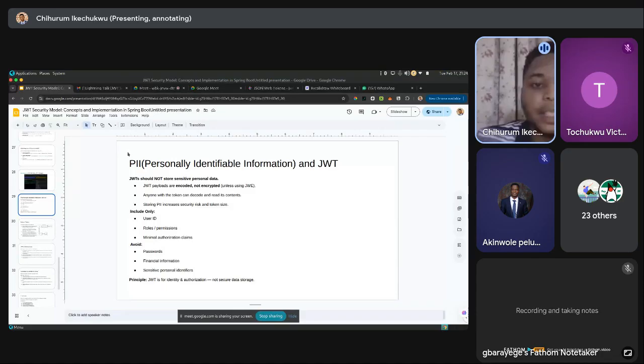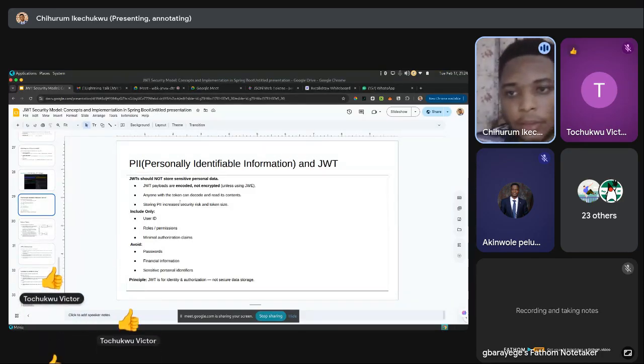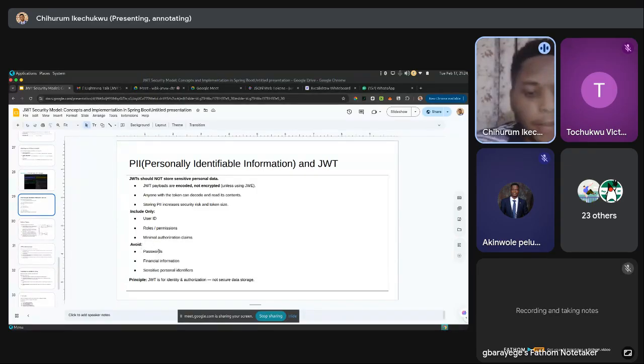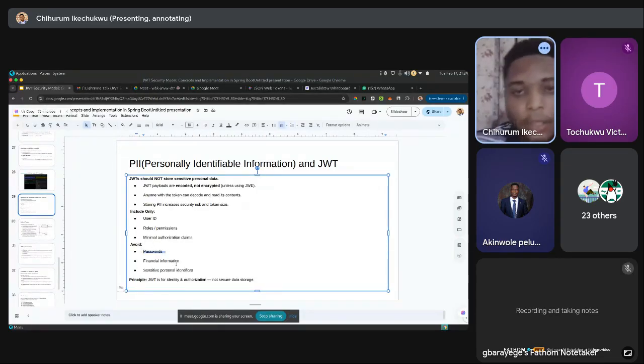Personally identifiable information: in your JWTs, do not add user information. Do not add the user email. Leave it to an ID, permissions, roles, and everything you need. Do not add passwords or financial information. If your system requires password or financial information to be sent through a JWT, encrypt it. That is when you know that your system needs encryption. No more signing; you need to use JWE, not JWS.